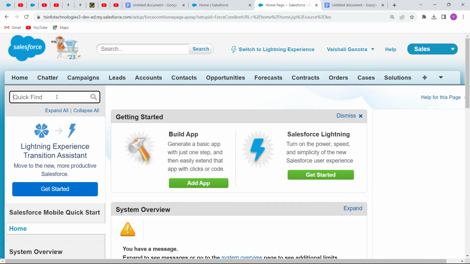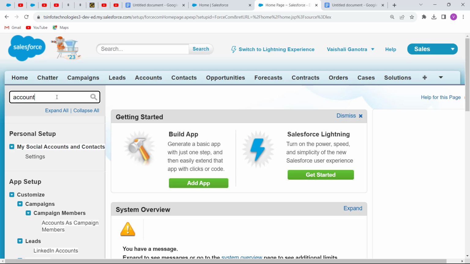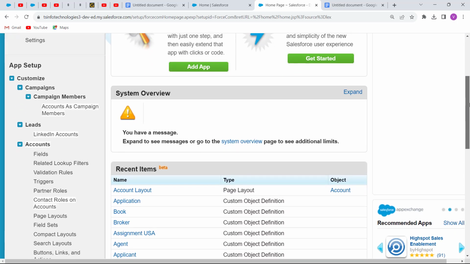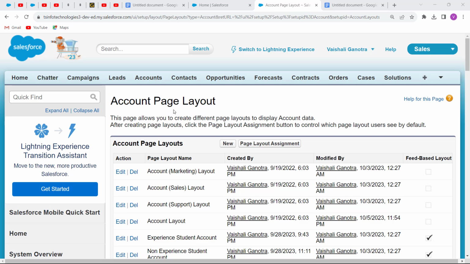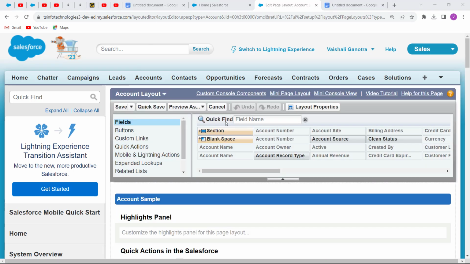Now enter accounts in the quick find box and scroll to the bottom of the page. Under the account object we can see that the page layout option is present. Click on this page layout. The account page layout page is open, and under this page the page layout name is present, that is the account layout. Click on this account layout option, and click on the edit button. The account layout page is open.